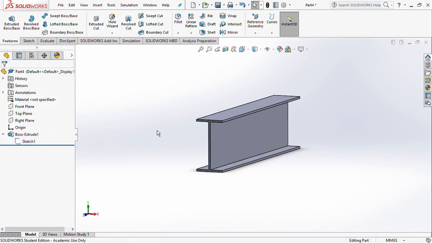Then if we want to delete this boss base but not the sketch, it looks like the sketch is part of it, but we can just right click. You won't see this, but it says delete, and here in the middle of the screen you'll get a box pop up that says just boss extrude. That will delete just the boss extrude and not the sketch.